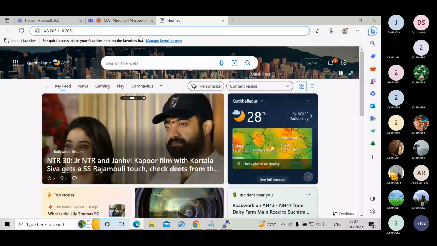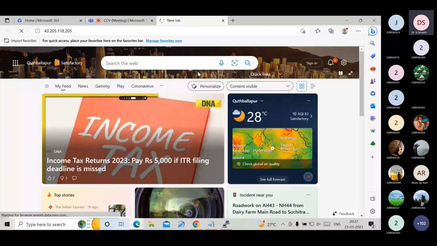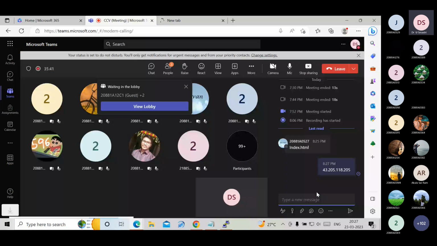Entered. Send me in the chat window. Students, are you there? Send me in the chat window what result you obtained. I am sending my instance public IP address. I am waiting for your result.